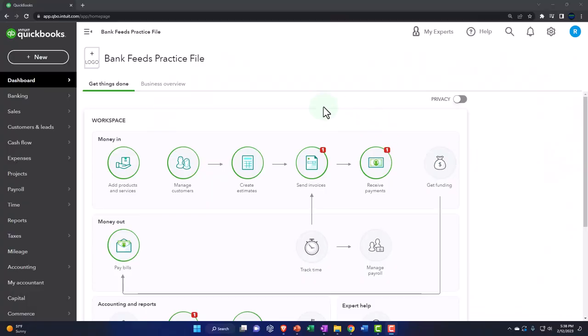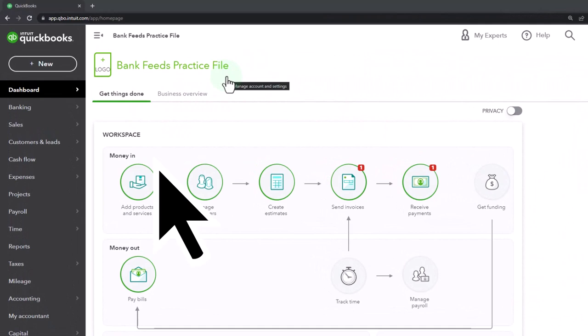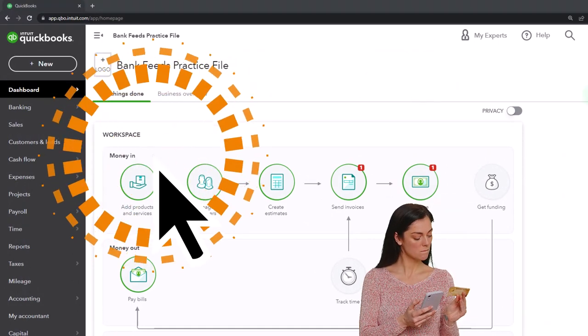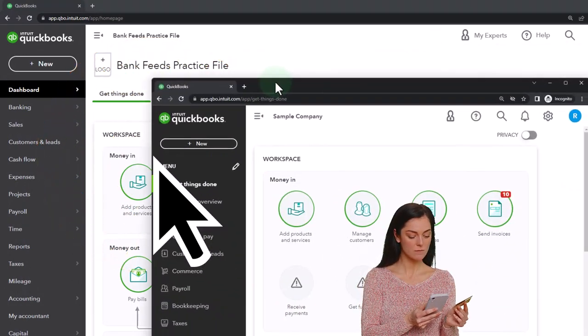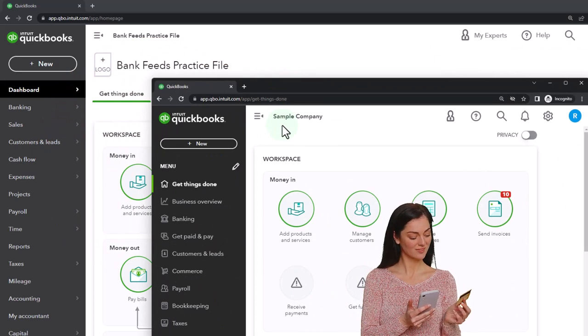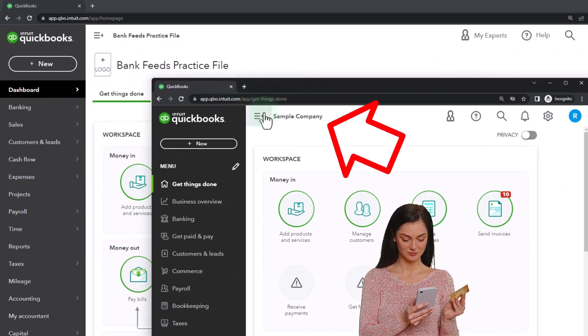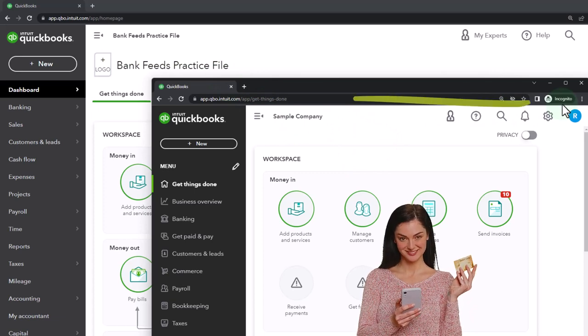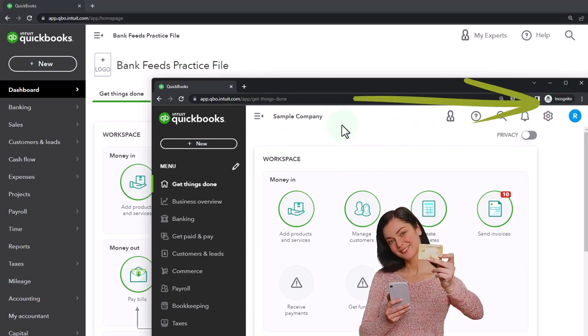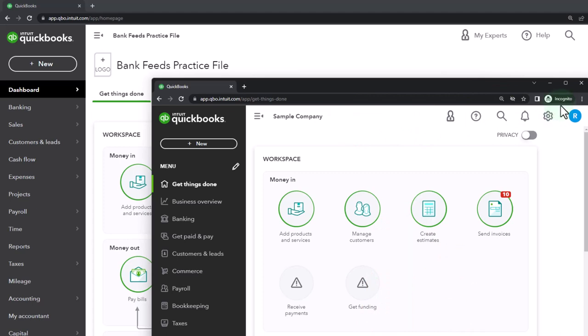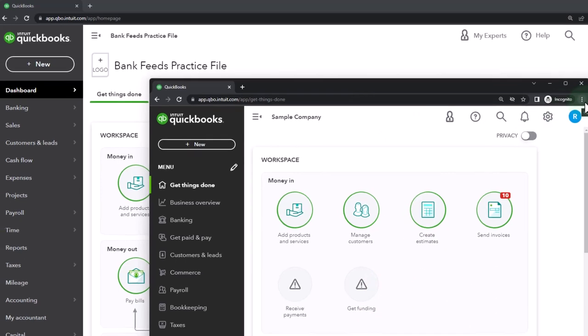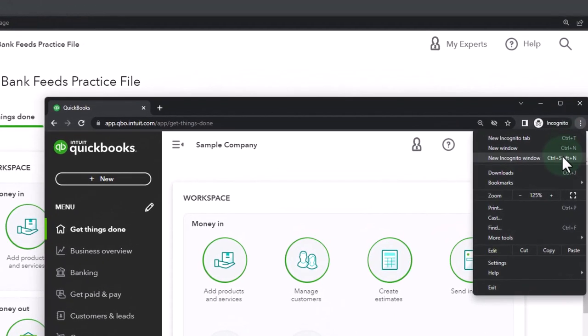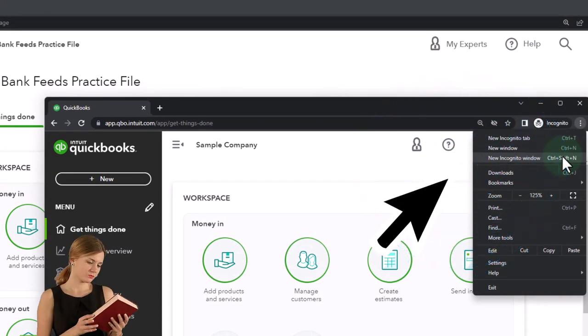Here we are in our bank feed practice file. We started up in a prior presentation using the 30-day free trial. We also have opened the free QuickBooks Online sample company. If you want the two open at the same time, we suggest using Incognito or another browser to open the sample company. You can open Incognito if using Google Chrome by selecting the three dots in the browser, opening an Incognito window, and typing into the search engine QuickBooks Online test drive.